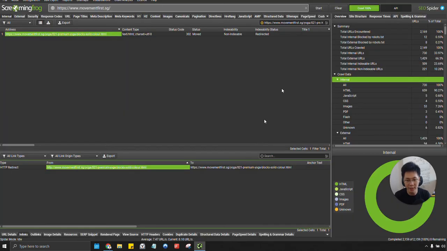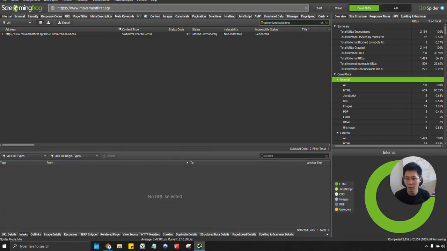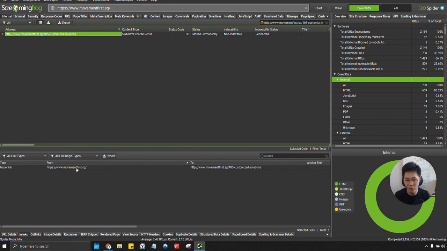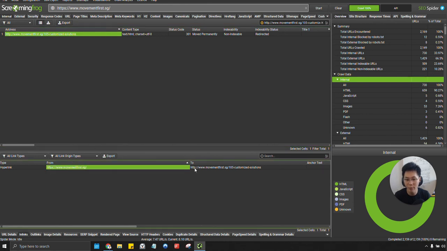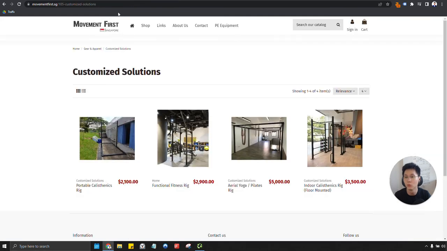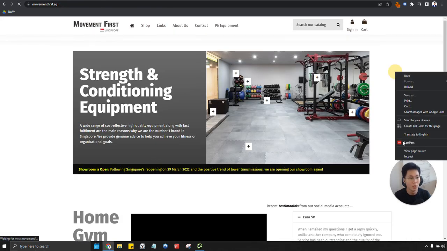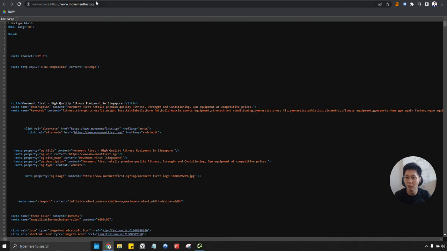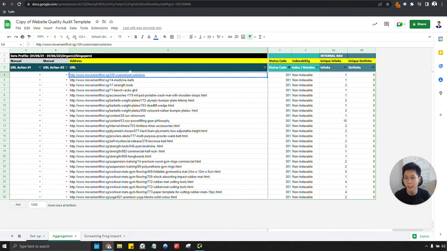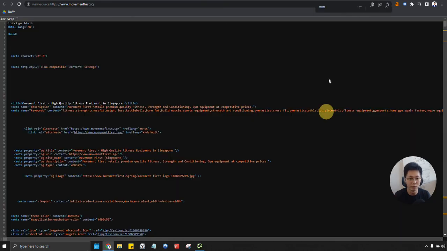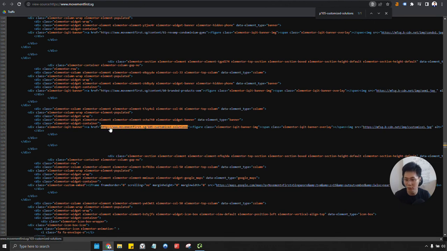So if you look again at Screaming Frog, you can see this page. It seems like from the home page they are linking to the wrong version. This is the HTTP version. It's small things like this that will slow down the crawling of the site. So if we go to view page source, this will probably be somewhere here. Customize solution. If we click customize solution, this is it.